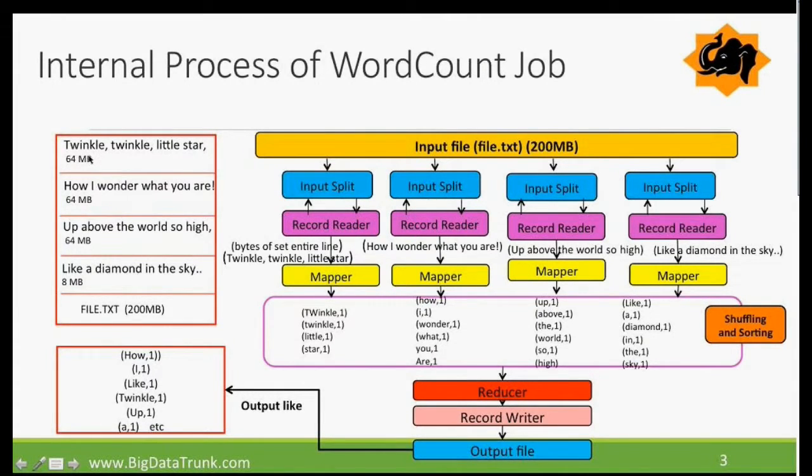These 4 blocks would be the input and are given to different mappers. The 4 different mappers are generated because there are 4 parts, and each part is given to a mapper. This is called the input split. So we have taken the input data and split it into 4 parts. Each mapper gets data from an input split, but there is another thing in between.